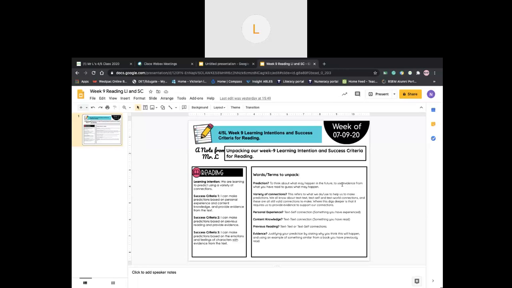So personal experience is a text-to-self connection, something you've experienced. Content knowledge sounds really confusing, but content knowledge is a text-to-text connection. It's something you've read before. Previous reading is, again, a text-to-text or text-to-self connection, something you've read before. The evidence is justifying your prediction by stating what you think will happen and using an example of something similar from a book that you have previously read or something you have experienced. It's all good to say, yep, I think this will happen, but why do you think this will happen? That's where we are this week. That's why every success criteria has got evidence. You've got to provide evidence.